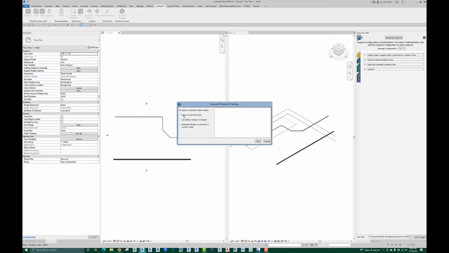Another option I've got is apply to selected levels. So my example just has two levels in here. All this pipe was drawn on level 1. So maybe I want to go up to level 2 and assume a 6-inch deck thickness. That will basically extend these rods up to within 6 inches of level 2. So that's another option I've got there.